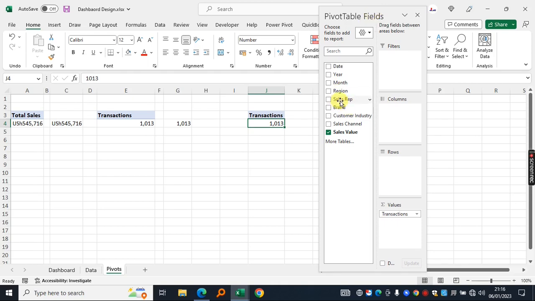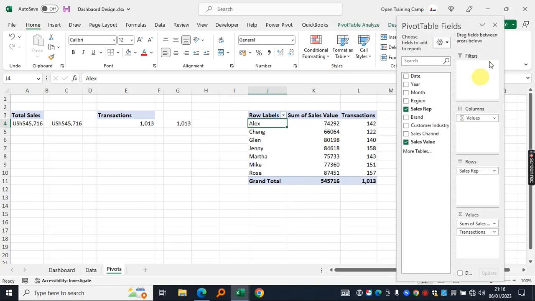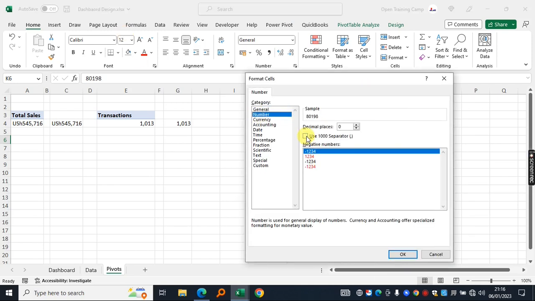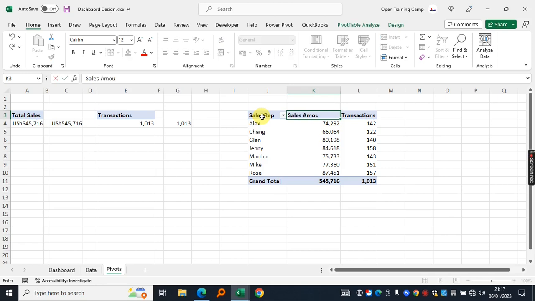So I'll drag the sales rep column into the rows, and I'll also drag the sales value onto the values. And there you go. Our pivot table is starting to take shape. So I click in the pivot table, right mouse click and format these values. I'll format this one as a number, use 1000 separator. Let's rename our column headers. I'll call this one sales rep, and this one will be the sales amount as well as the transactions.